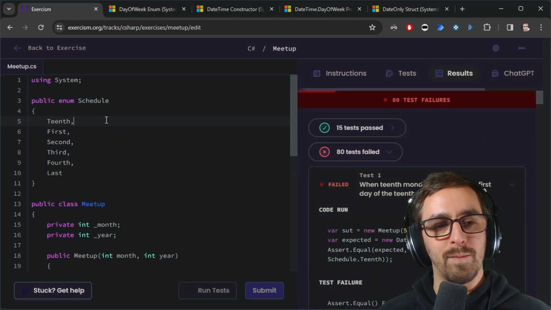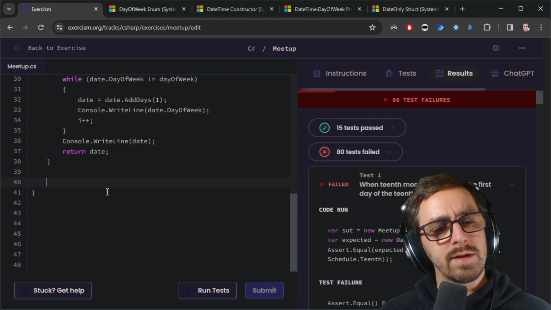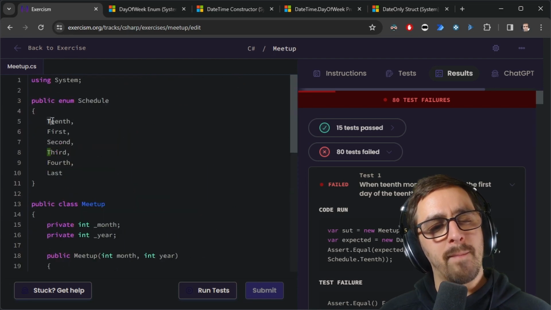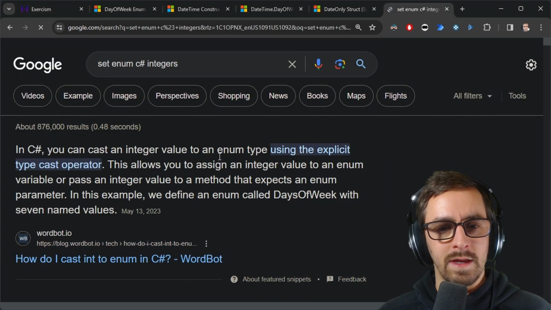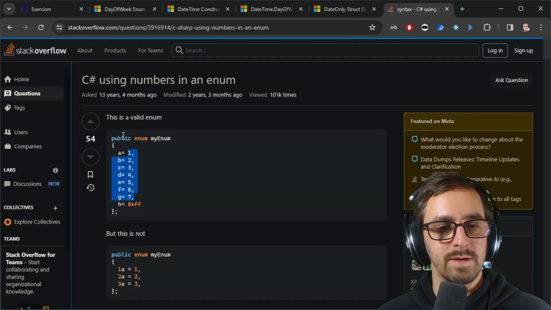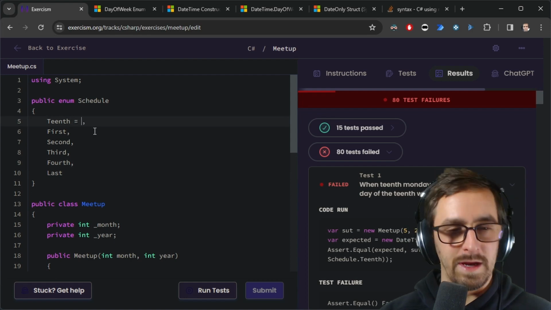Now what we have to do is implement the logic of going to here. This is tough. I want a method that will return a number for me based upon the value here. Wait a second. You can cast an integer value to an enum type using the explicit type cast. Okay. I just want this. So I just do it. Do I just do an equal sign? So I can just go like this.